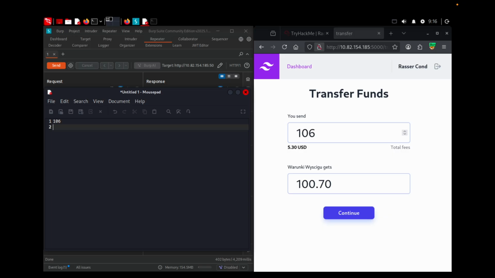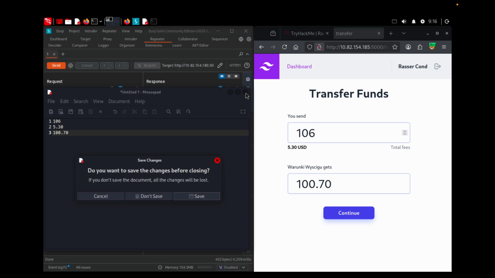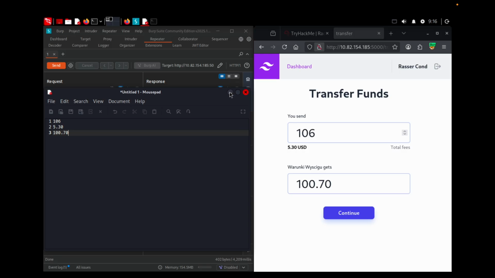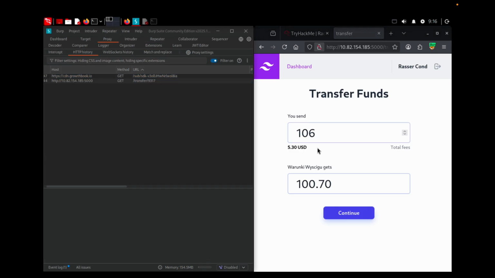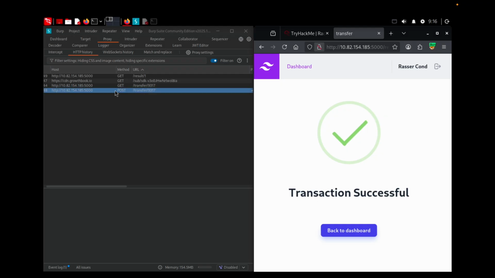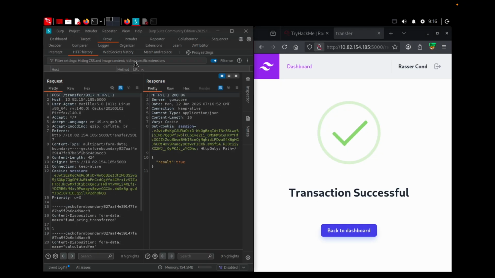We do 106, 5.30, and then Warunki gets 100.70. Great. Oh, no. I won't even close this. I'll just minimize it. So we can let go of this. We go back to the proxy and we transfer 1. We're transferring 1 to Warunki, meaning this is the post request of the transfer.